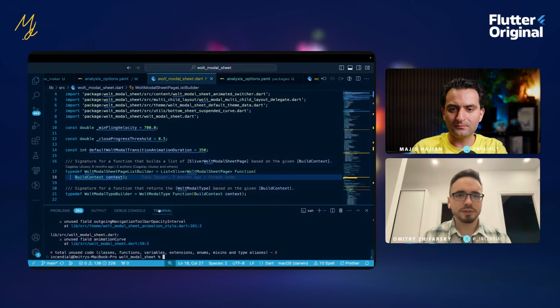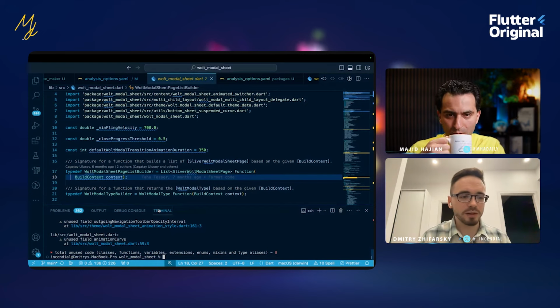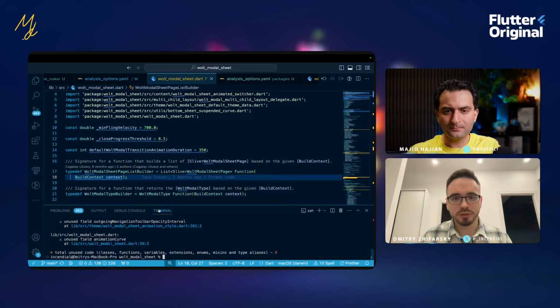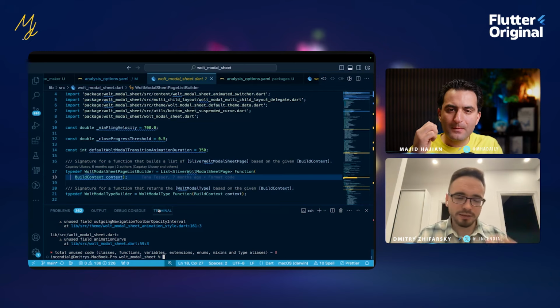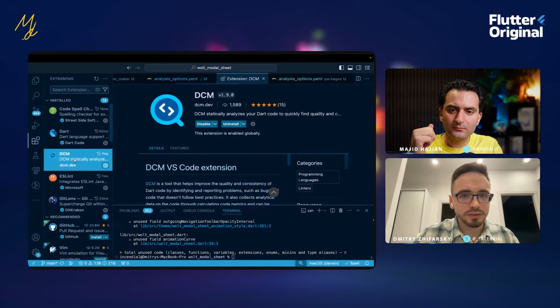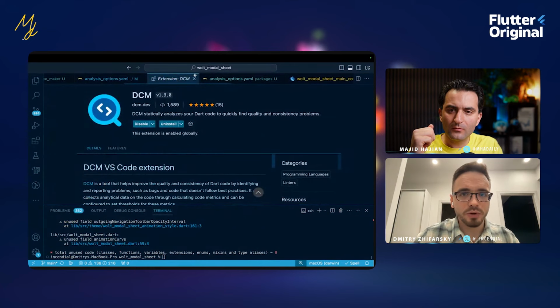So the main difference between Dart Code Metrics as a package and DCM is that DCM comes as a standalone executable. You can't install it from pub, and to install it, you'll need to use a package manager for your particular operating system. For example, for Mac OS, it's Brew. For Windows, it's called Choco. And for Linux, I think it's apt-get, something like that. You will also need to install an additional extension, the DCM extension, here it is, to see the issues in your IDE.